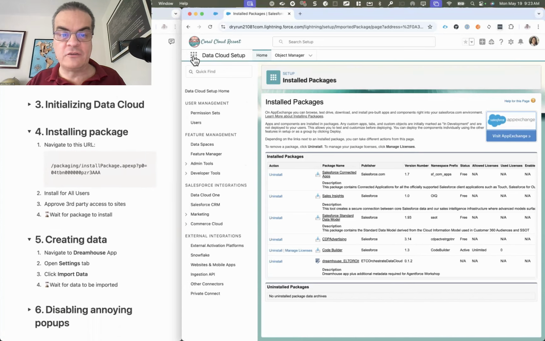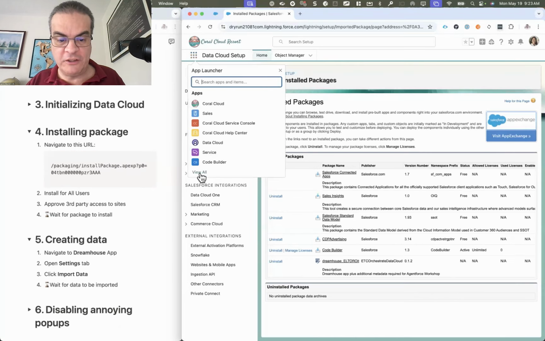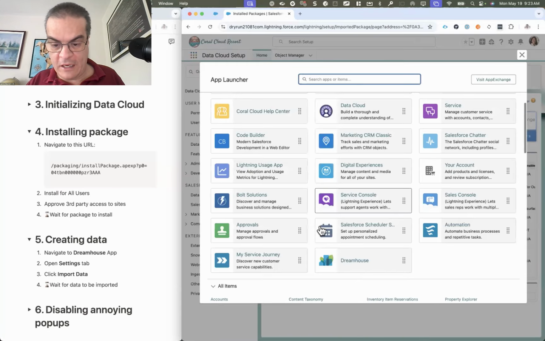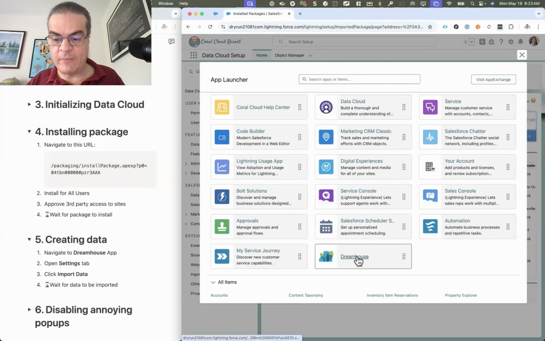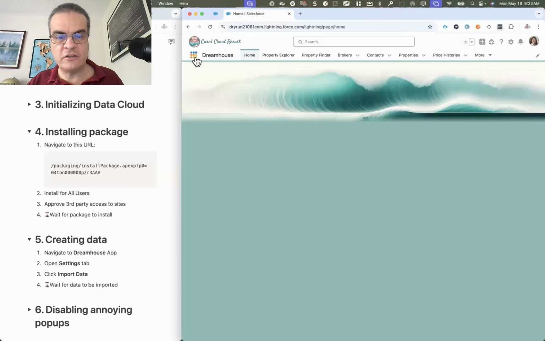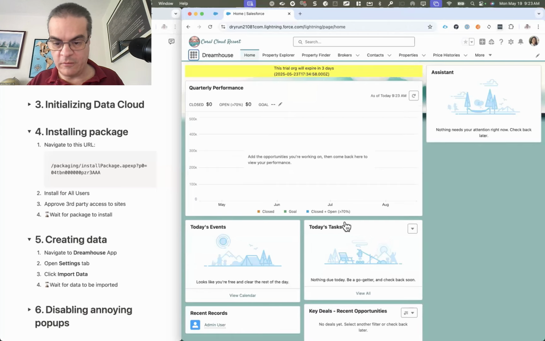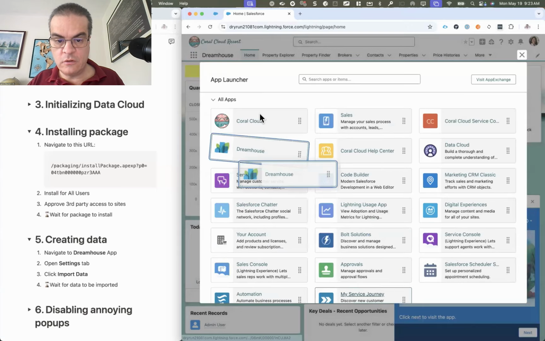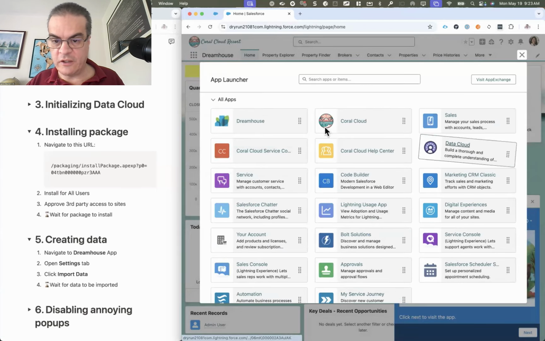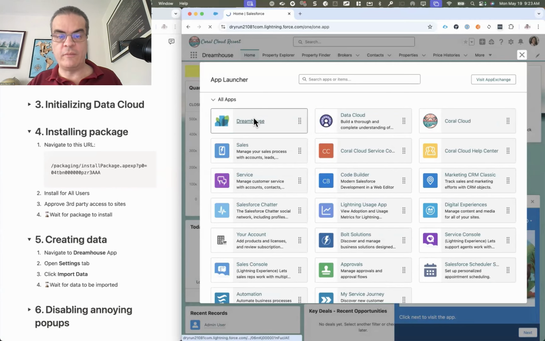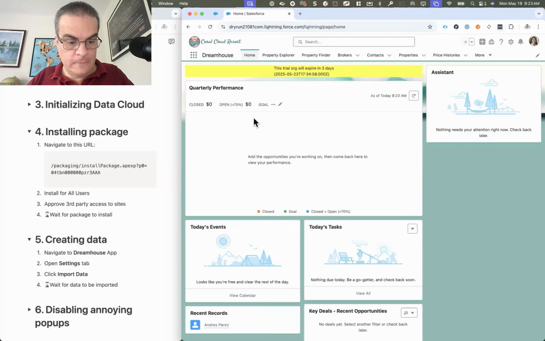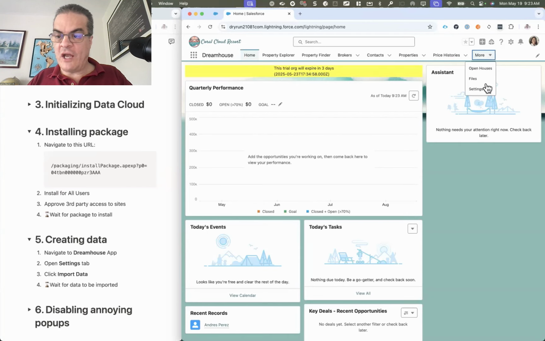All right. So once we install this, we have an app that was created, which is called Dreamhouse. Actually, let's put that up front. We're also going to need Data Cloud up front. All right, so let's go to Dreamhouse. In Dreamhouse, there is a tab which is called Settings.